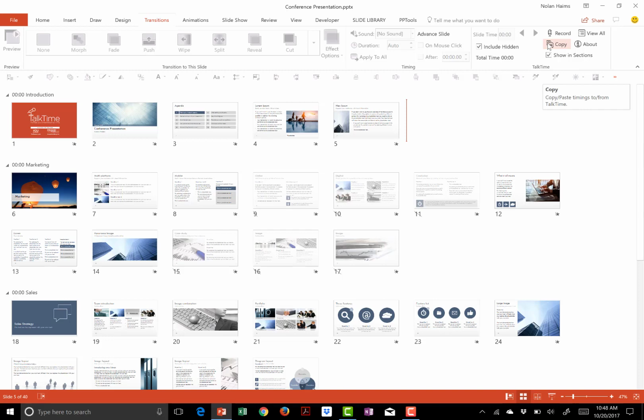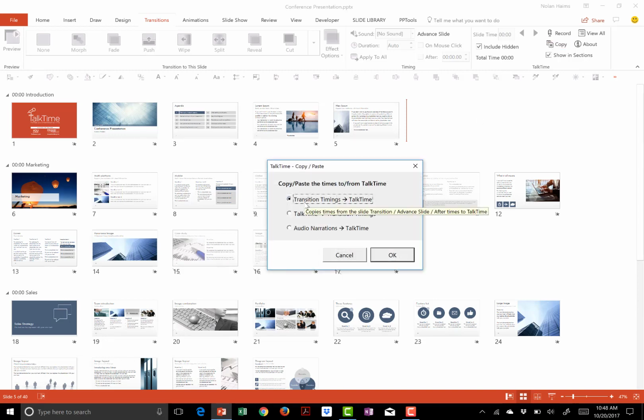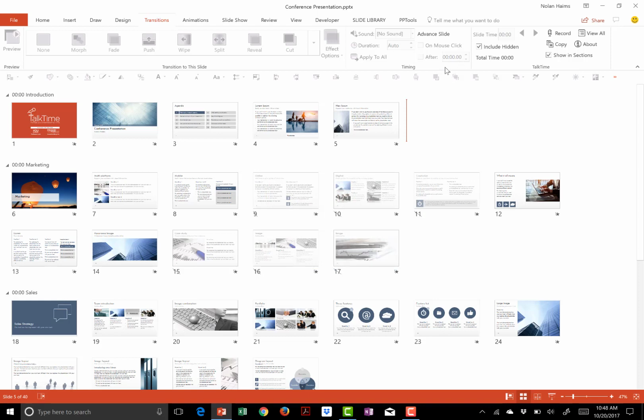So if we go to copy here, you can copy over transition timings to TalkTime, or you can go from TalkTime and go the other way. You can even include audio narrations. So if you've done audio narrations, you can bring those over to TalkTime. Transition timings are here. These are the auto advance timings that you can set on a slide.